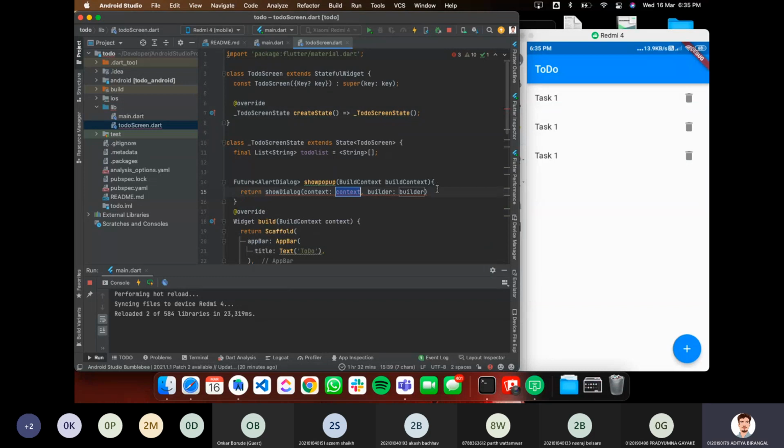And inside that we will declare all that inside. So once we call show pop-up, it will return show dialog as a widget, right? So for that we need to pass the context. So we'll pass the same context like this, build context, and this is simple syntax. We'll learn as we proceed, and as we do hands-on practice on that.